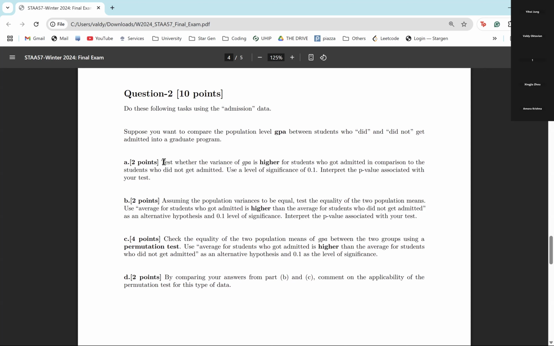So basically, if you break down the question, the first part just tells you to do a variance test to check if it's higher. And then once we get the variance test, we get the p-value, and we need to compare it with the significance level.